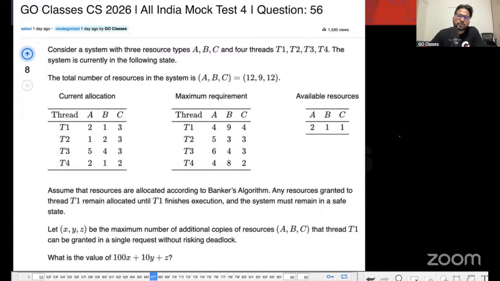One of the unique questions on the banker's algorithm. What they're saying is: consider a system with three resources A, B, C. As usual, the current allocation, maximum, and available are given. Assume that resources are allocated according to the banker's algorithm. Any resources granted to T1 remain allocated until T1 finishes execution, and the system must remain in a safe state.